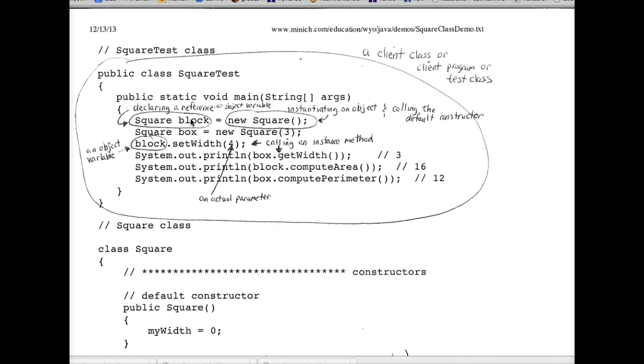Bottom line is, we now have two object variables up here in our client program. Block has a width of 0, and box has a my width of 3. So I could say, how many my widths are there right now? And you'd have to say there are 2 my widths. Each object variable has its own my width. Just like in this classroom right now, how many social security numbers are there? Well, I'm counting about 10 students plus me. So there are 11 social security numbers, but they're each private and stored in each variable. Each object has its own my social security number.